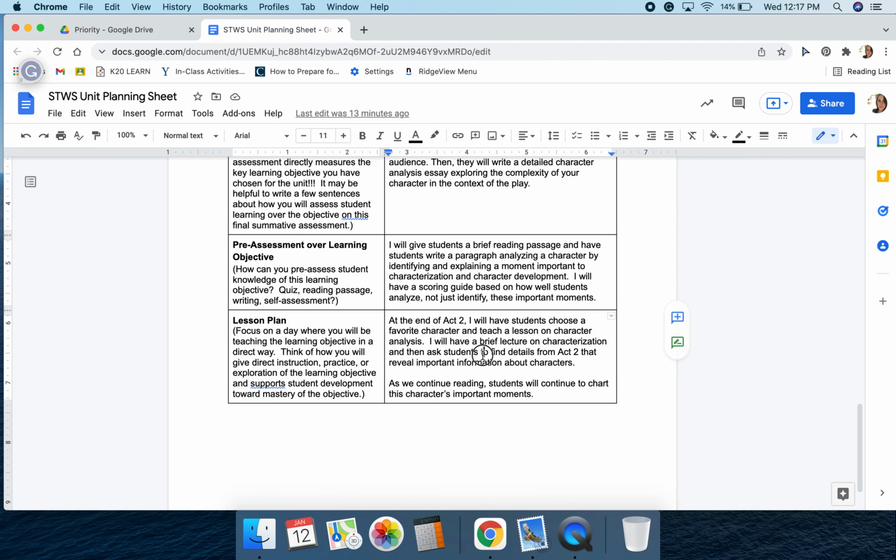So here's an example. At the end of Act 2, I'm going to have students choose a favorite character so far. I'm going to teach a lesson on character analysis and how to analyze characters and how to write analysis of characters. And then we're going to go back through Act 2 and find some of these key moments that reveal important information about characters. Probably would have something like a graphic organizer for students to do at this point.